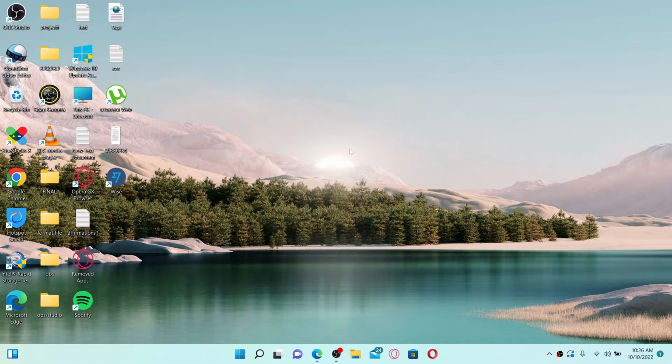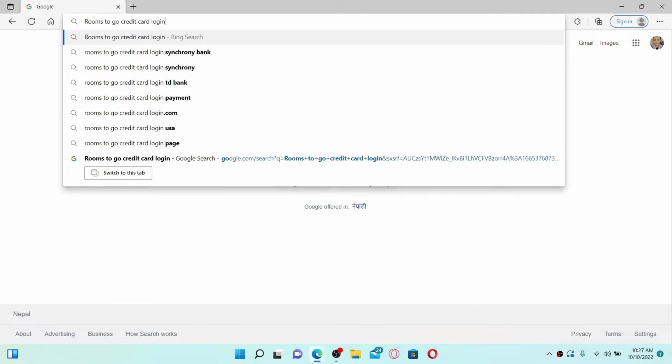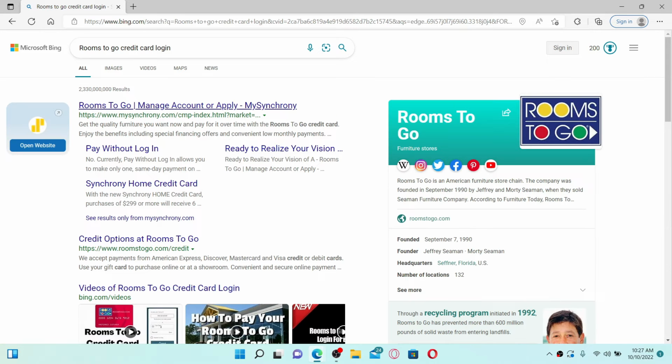Go and open up a web browser to begin. In the URL box at the top, type in Rooms to Go credit card login and press enter on your keyboard. Soon after the search results open up on the next page, click on this first link that says Rooms to Go, manage account or apply my Synchrony link.